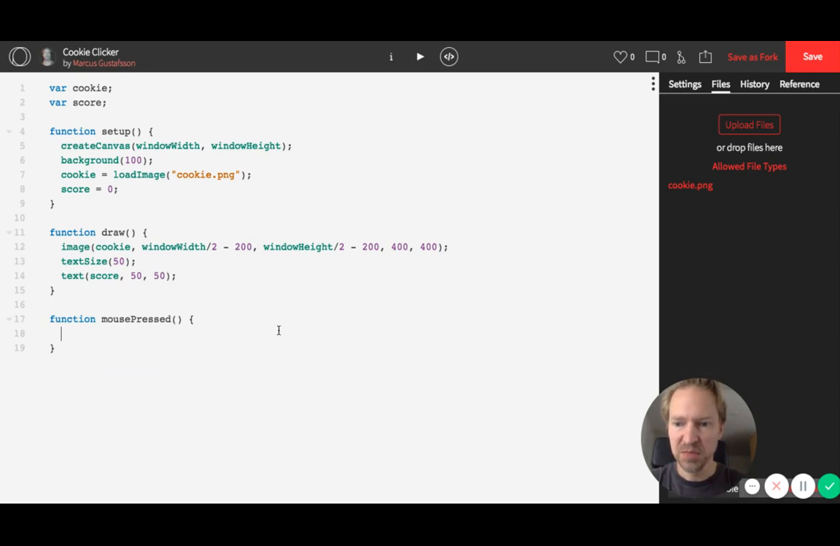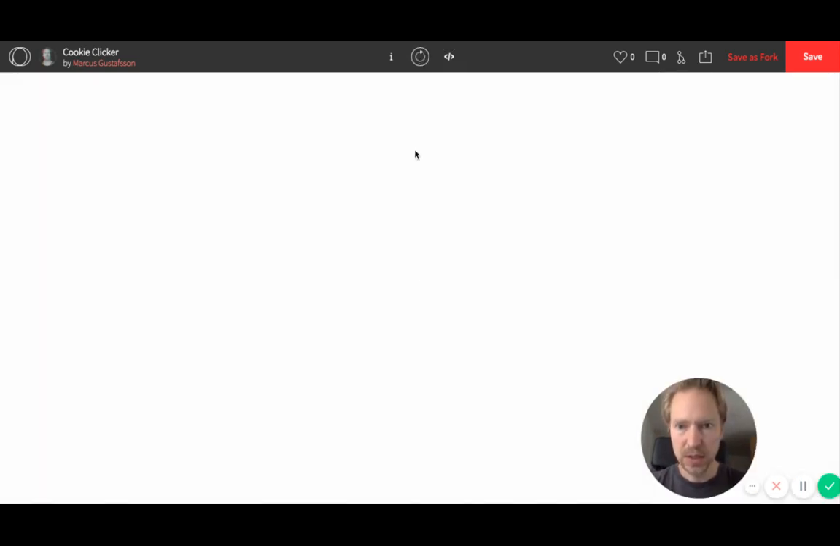It's a super simple function. It's just checking all the time, is the mouse pressed? And then what we're gonna do? Well, we're gonna just raise the score with one, just like that. We can write score plus plus or score equals score plus one. It's the same thing. So plus plus is shorter, so I like that. Right, let's see what that does.